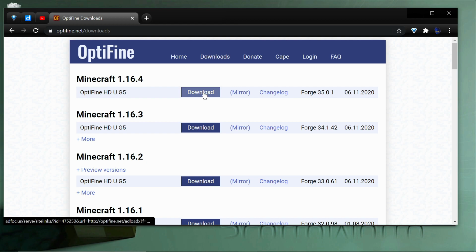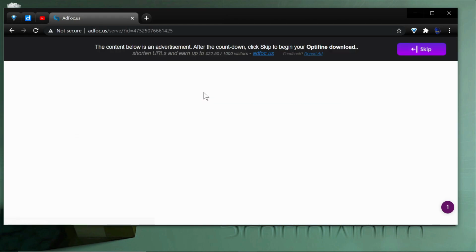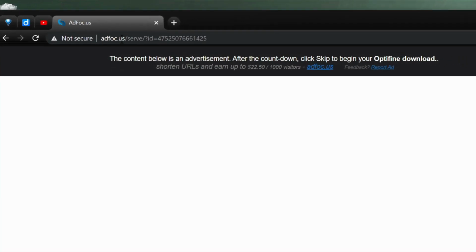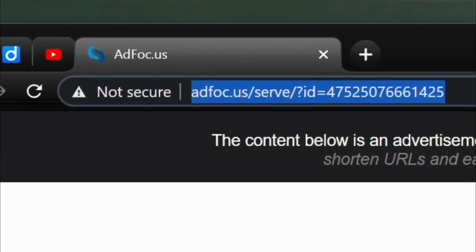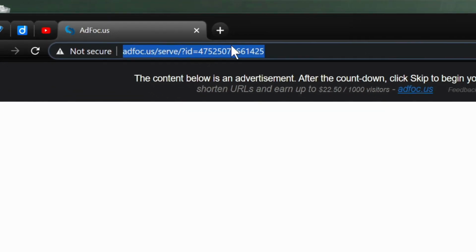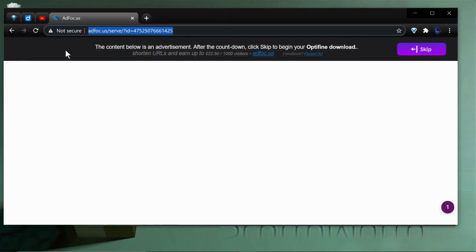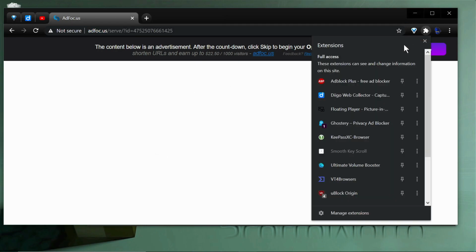All right, so with the download link, be aware that when you click it, it's going to take you to an ad server. So if I hit download here, then I am taken to AdFocus. Notice in the address bar that the server changes to adfoc.us and a string of characters. But this window is blank because I have ad blockers. All right, I'm running AdBlockPlus and I'm running uBlockOrigin.